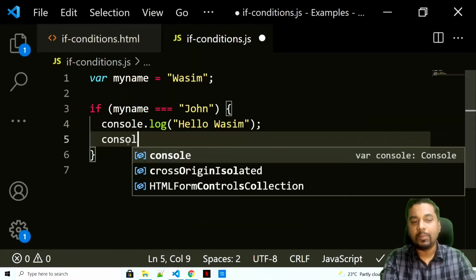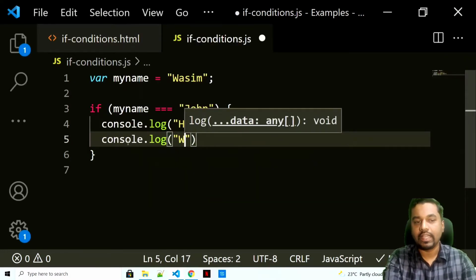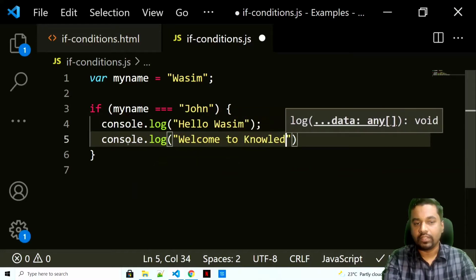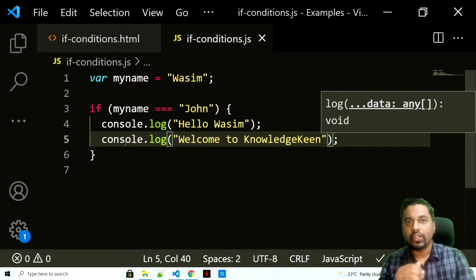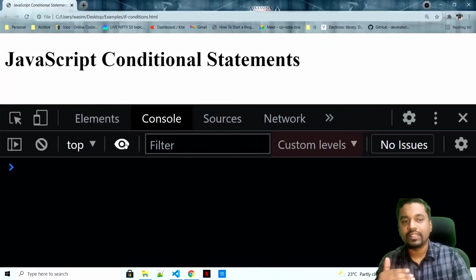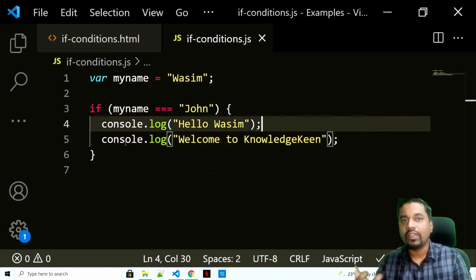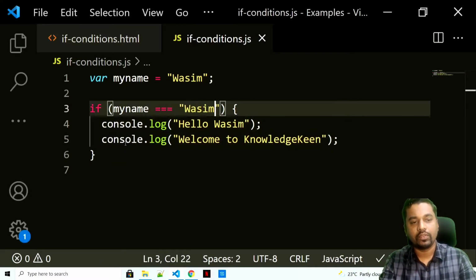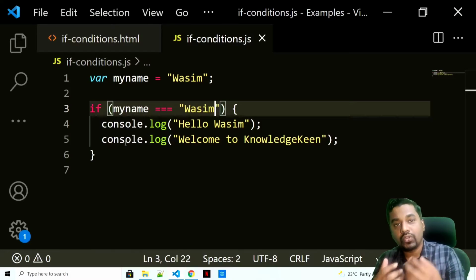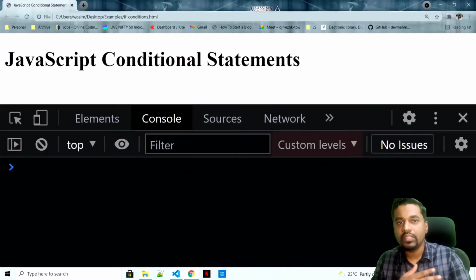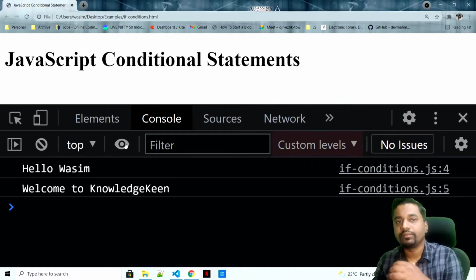You can add multiple statements within these brackets. So let's say I add, say, welcome to KnowledgeKeen. So you're adding welcome to KnowledgeKeen within it on the same additional line. Whatever lines you're trying to execute, let me convert this back to Wasim so that my condition is satisfied now. If the condition is true or satisfied, then only it comes into these brackets. Now see, it will print all those things, or it will execute all the logic that you have written between those brace brackets.